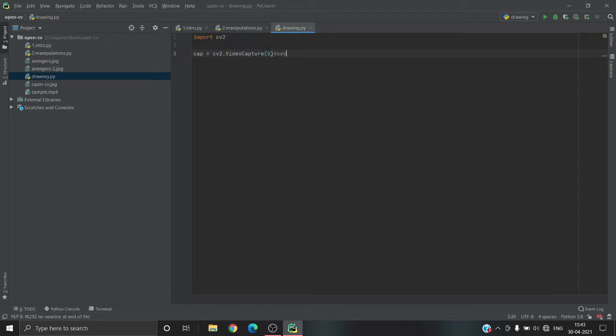Now we run a while loop. I've already explained why we use a while loop, because we have to access the video frame by frame, and then we do operations on them, and then we display the frames at the same speed it was received. It'll make it look like an actual video.